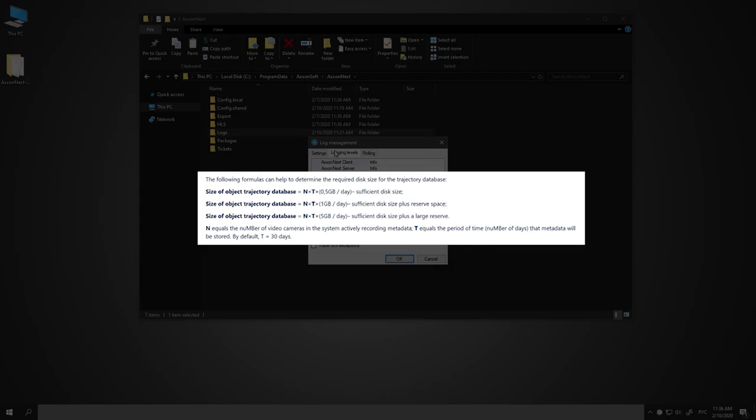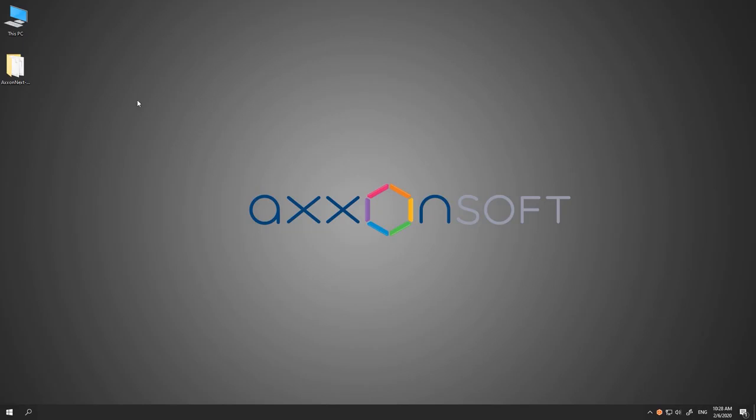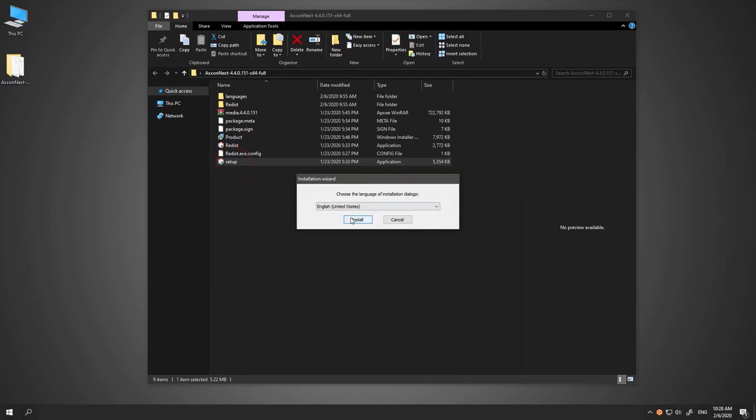Important: the metadata database will be overwritten if you have less than 5 GB of free disk space. That means new data is recorded over the oldest data entries. Let's take a look at an example of selective installation for AxxonNext with a different disk specified.